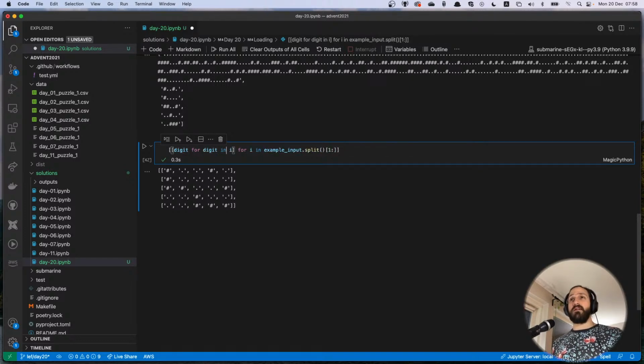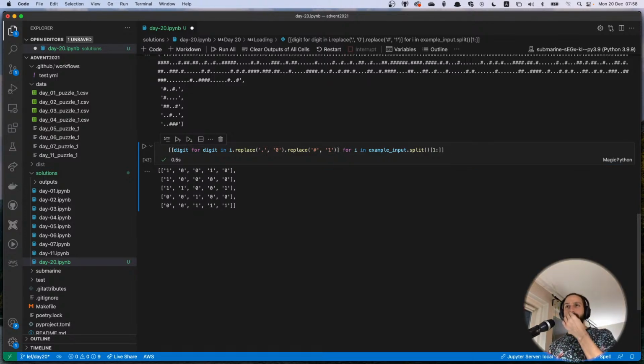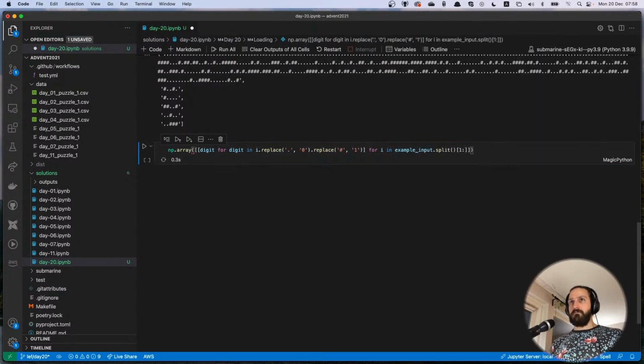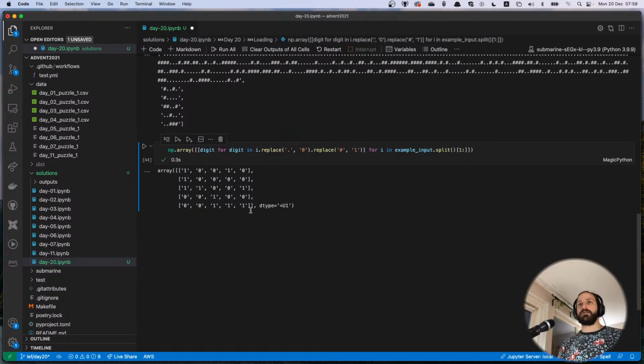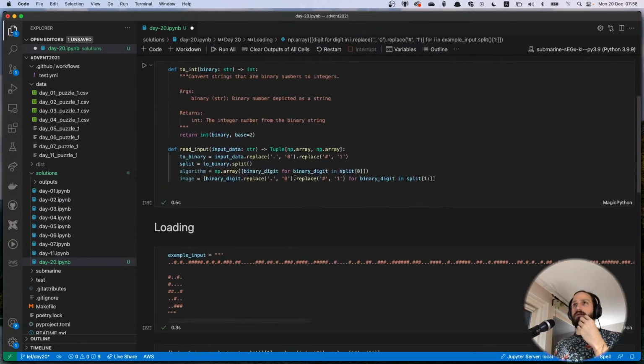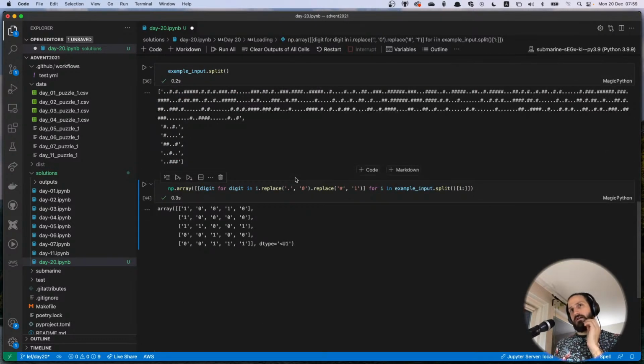I don't know if it's faster to maybe do it here actually. So now it's an array like this, and if I make this into just a numpy array, perfect. It just is beautiful. Now the only thing I'm wondering is if I should make all these integers yet.